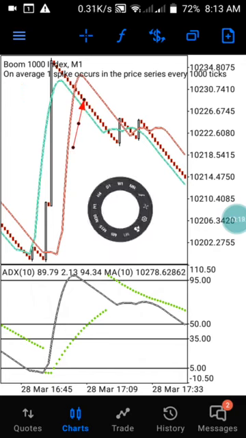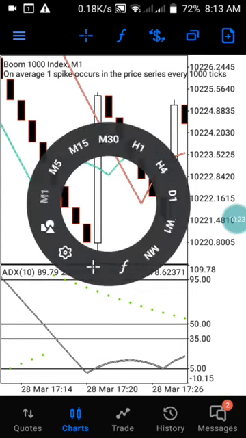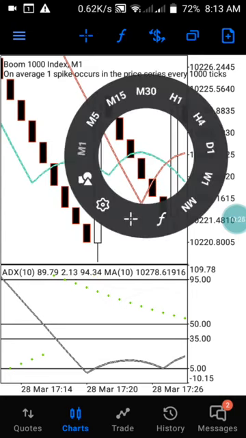Then you exit the market on the 10th candle. On the 10th candle, you exit the market on the what? On the 10th candle.